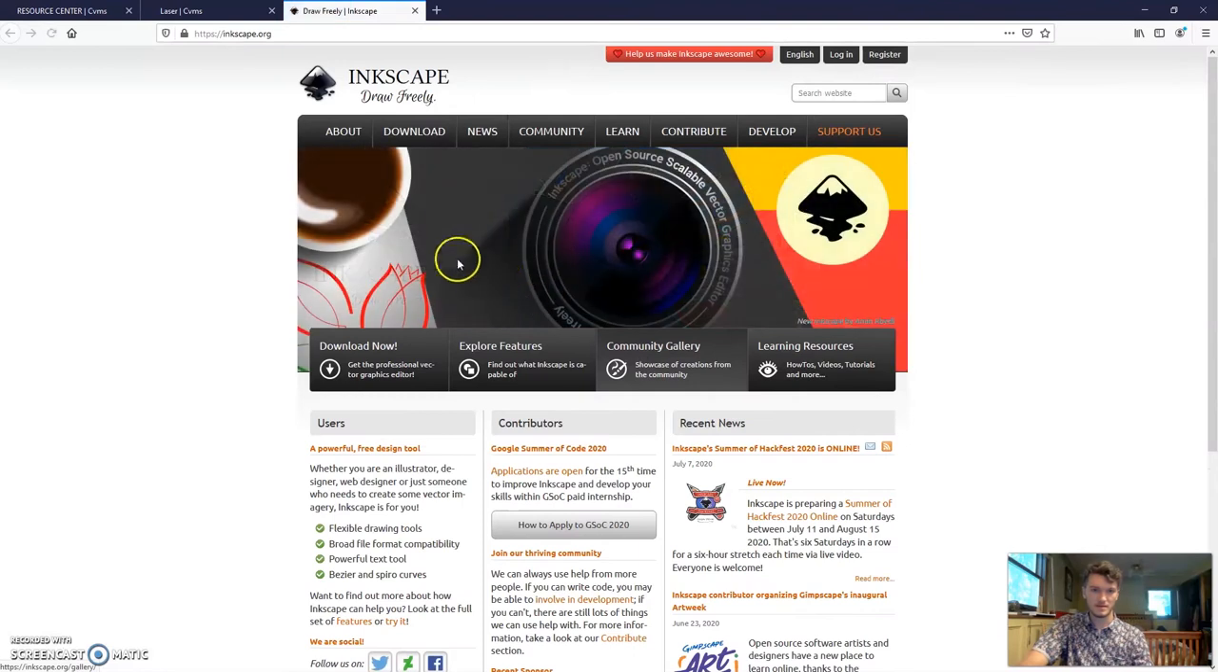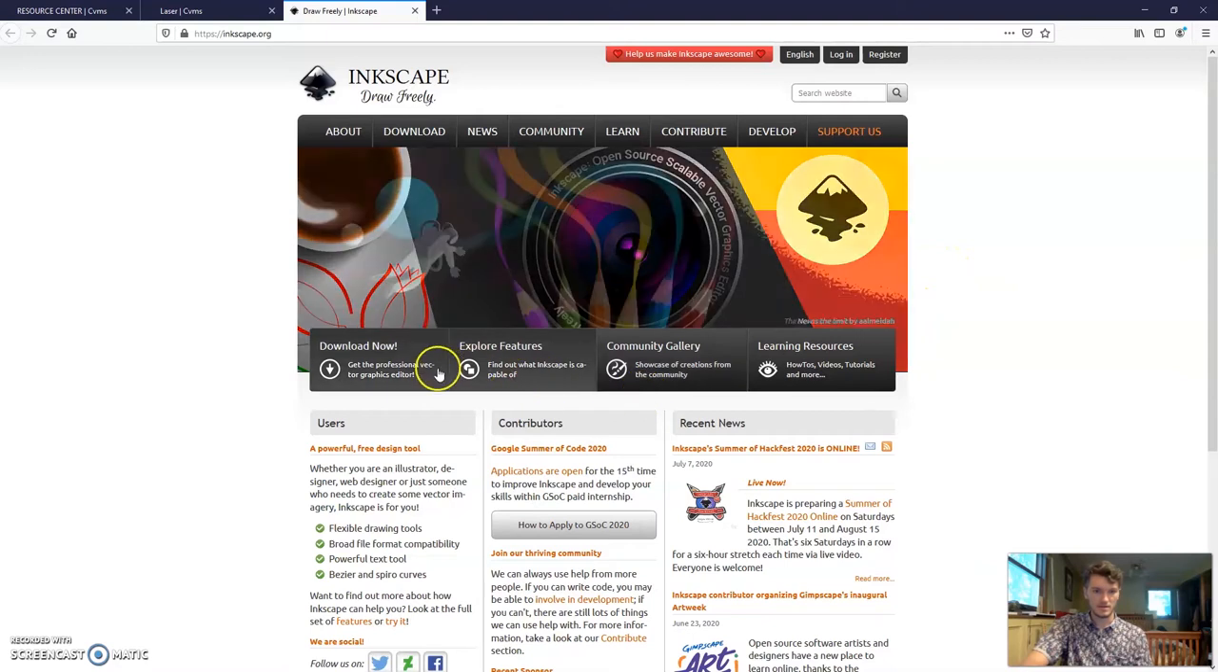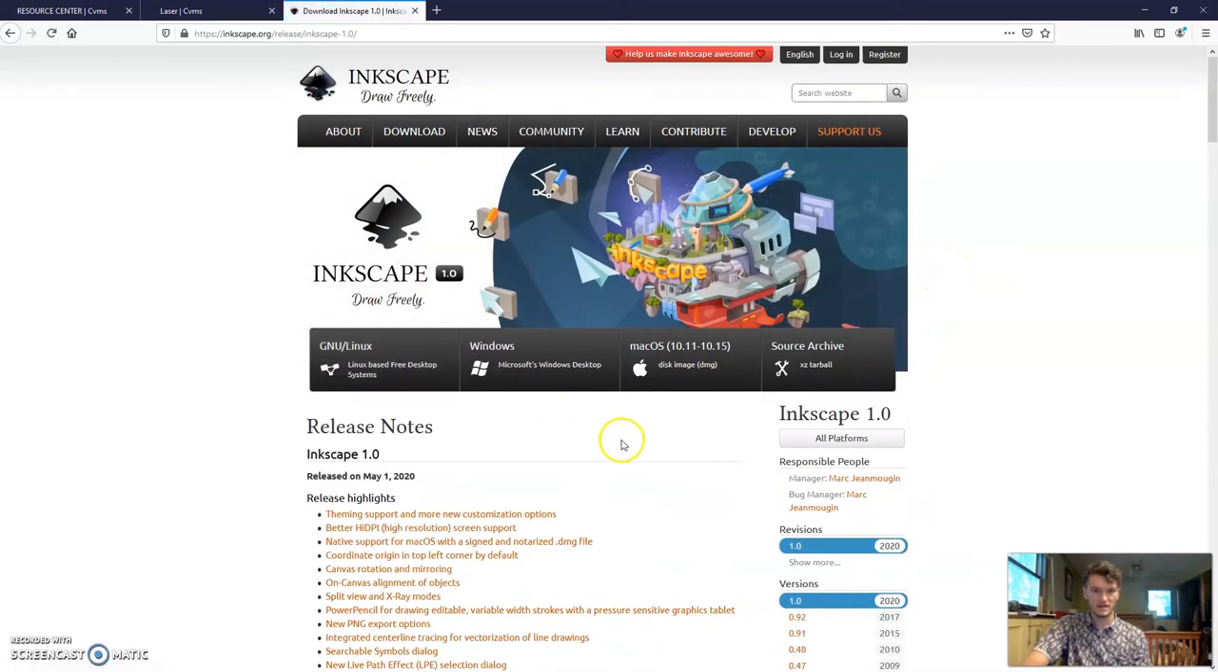Inkscape is this free software. It's open source and it's available for all operating systems that I know of. And it's a great place to get started if you want to design something for the laser cutter. So you go to the download and pick your operating system and install it, and we'll get into using it in just a second.